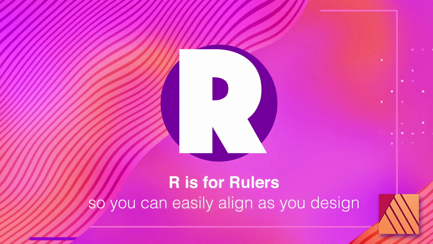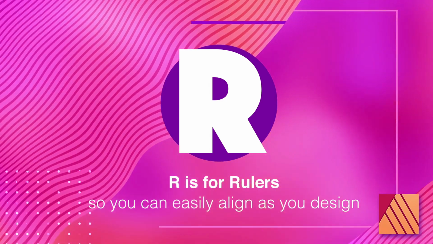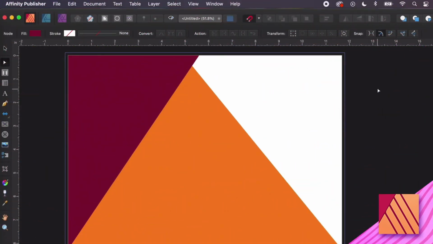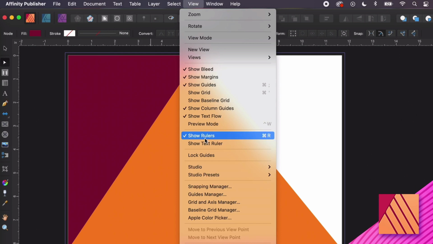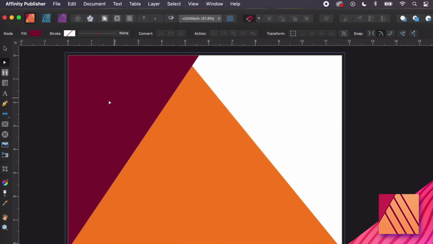R is for rulers, so you can easily align as you design. Rulers are great for easily aligning your content. To turn your rulers on, go to View, Show Rulers. Then we can use our rulers to create guides. Click and drag from one of the rulers out onto your work area. See the line it creates for me? I can click and drag to create as many custom guides as I need.